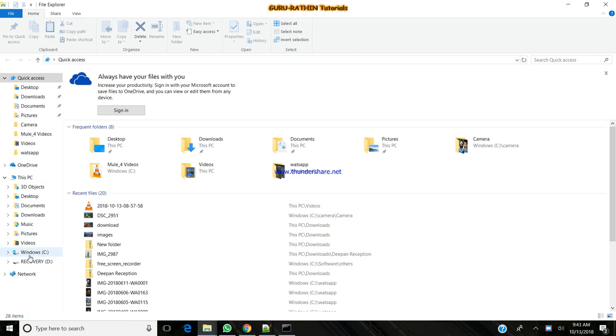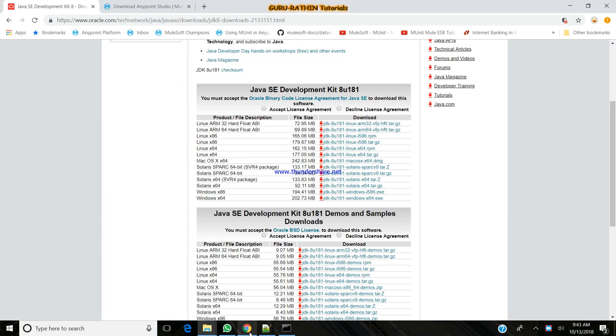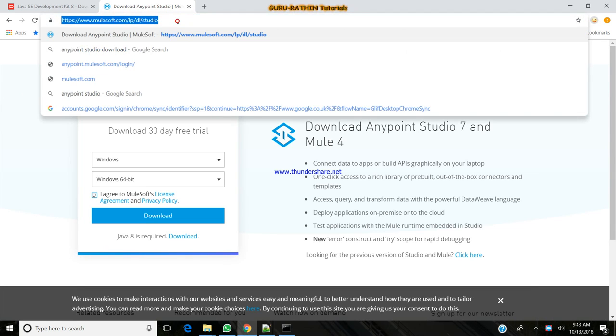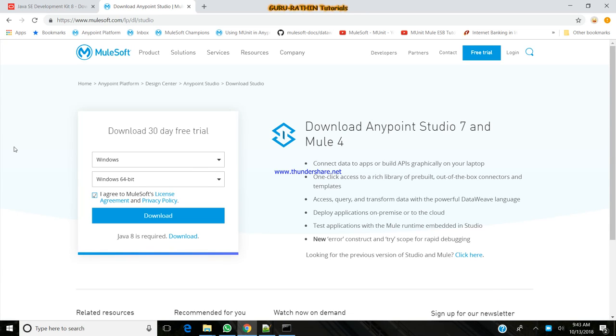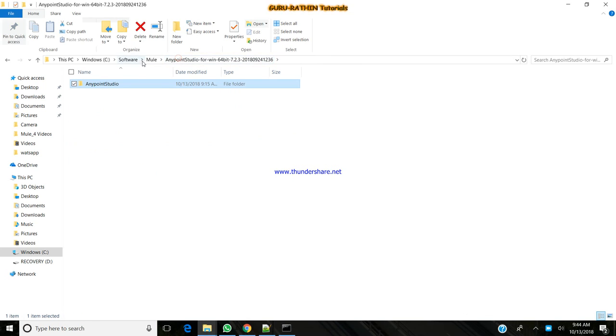Now the next step is to install the Mule application. To download the software, you just need to go to mulesoft.com. We can just normally Google it, like Anypoint Studio downloads, and you will be directed to the site. Choose your operating system as Windows. This tutorial is all about how to install Mule on Windows and launch the application. As per my configuration, I selected and downloaded it. I have the application downloaded, and you can unzip it.